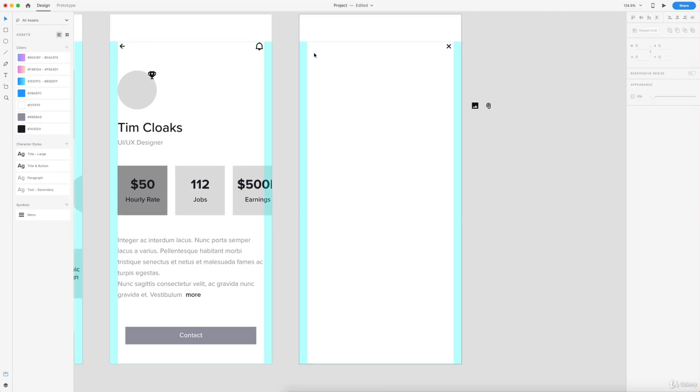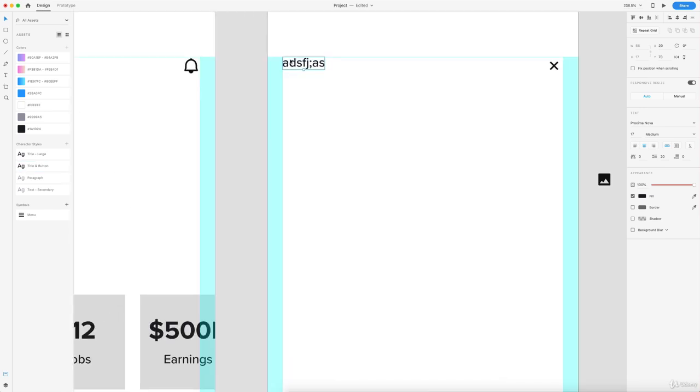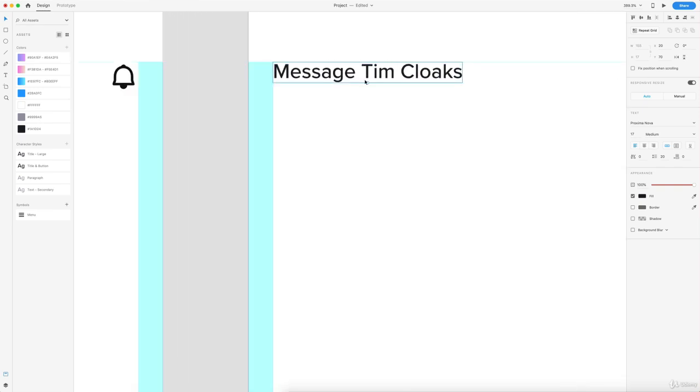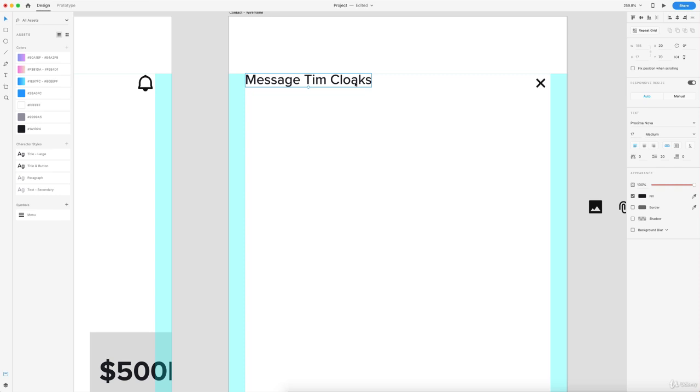So for this screen in the top left, I'm going to give this screen a title. So I'm just going to type out some text, and this is just complete junk text, and I'm going to set this to the title button text. So that's 17-point font, and it's going to be medium, and I'm going to align it to the top corner for now, and we're going to align this to the left. Inside of this, I'm going to say Message Tim Cloaks. And instead of having this in the corner like it is now, I'm going to center this vertically with our closing icon. So just moving it down until it's centered.